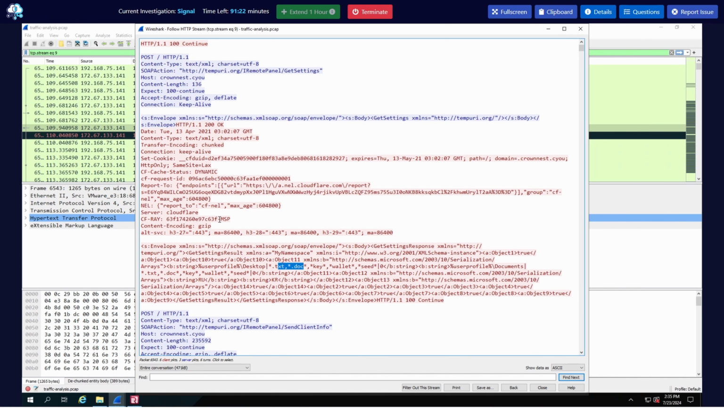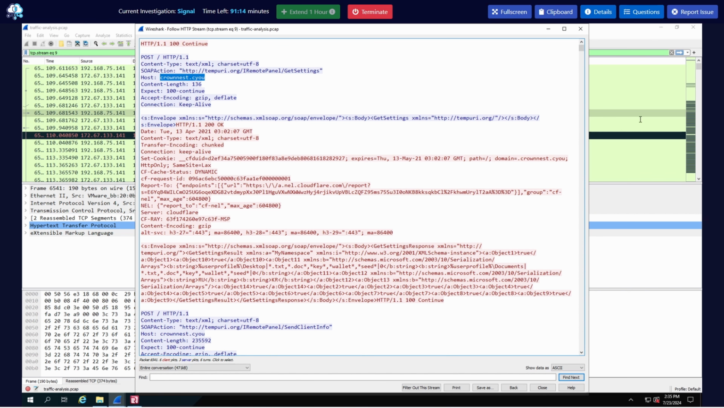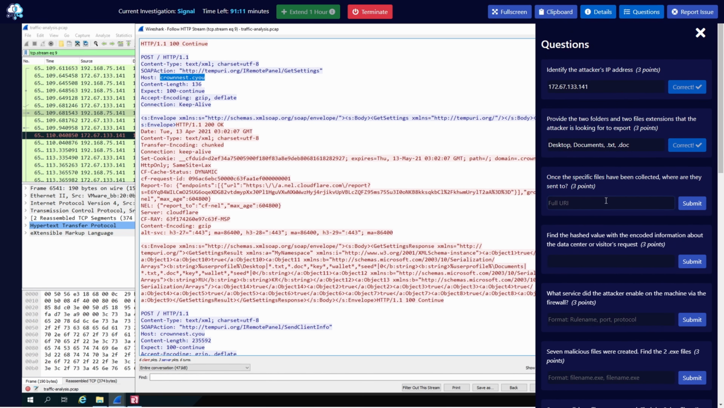This question is simply asking for the host or the recipient. In this case, our host is crownnest.cyon. So I'll simply type that, crownnest.cyon, and submit. And this is incorrect. Oh, my bad. If I just remove this, you can see it is asking for the full URI. So http://crownnest.cyon. Submit, and yeah, that is correct.